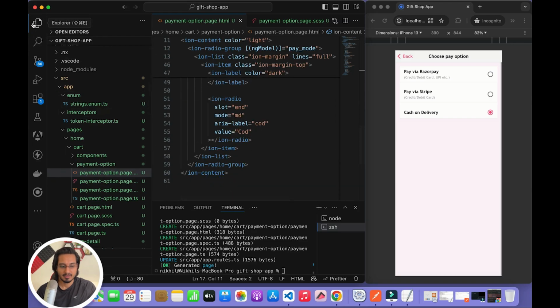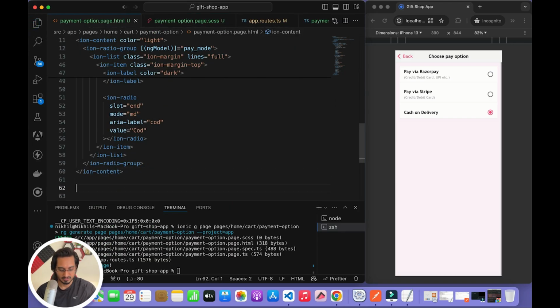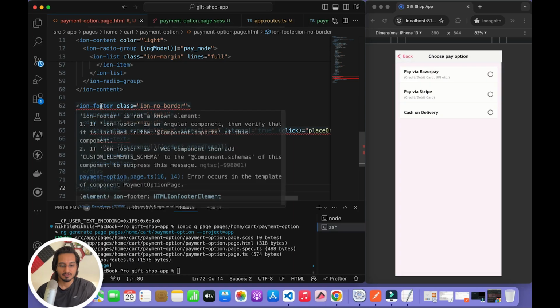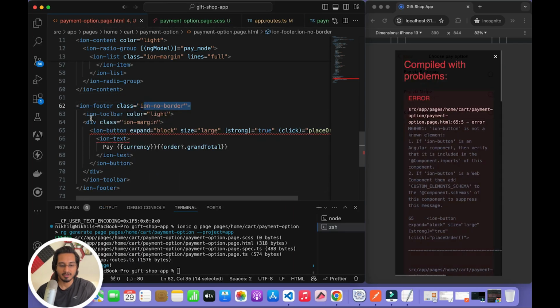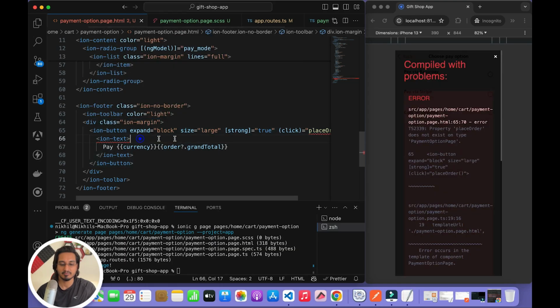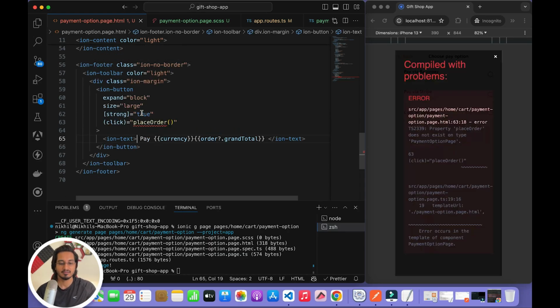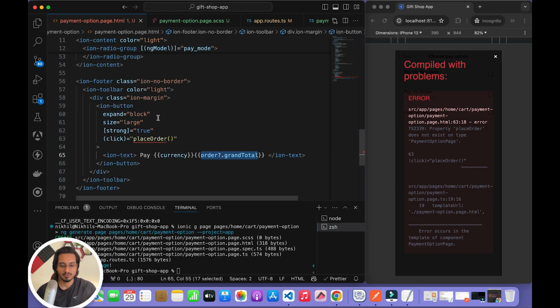And to do that, let me pass it in the footer here. I'll create a footer, ion footer. So in the footer, ion-no-border, and a toolbar of color light to have the same color like the ion content. Then I'm creating a div where I'm giving some margin, and within that the ion button is being passed where the order will be placed on click of it, which is of large size, and I'm using an ion text to pass the currency and the grand total which we are going to fetch from the order one. Okay, so that's what we are going to do.